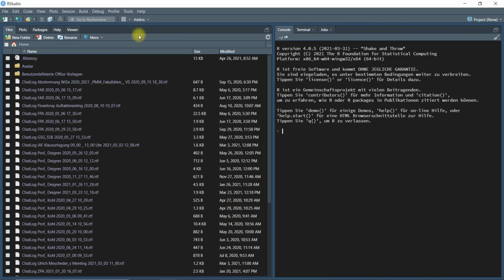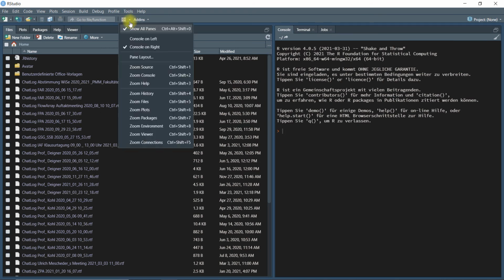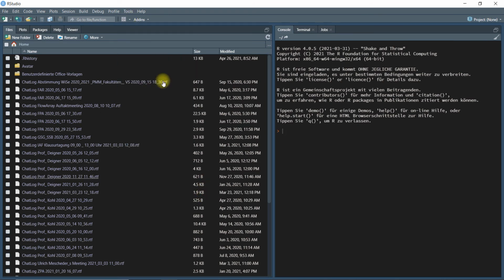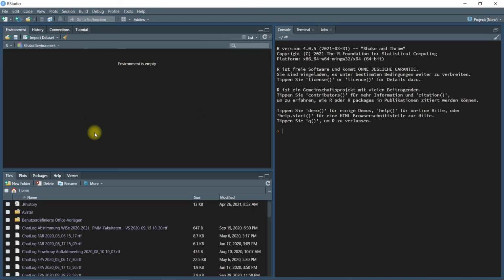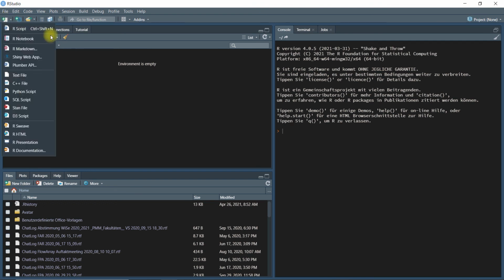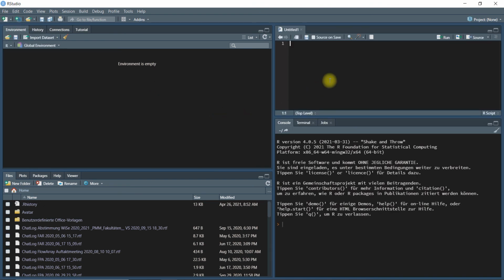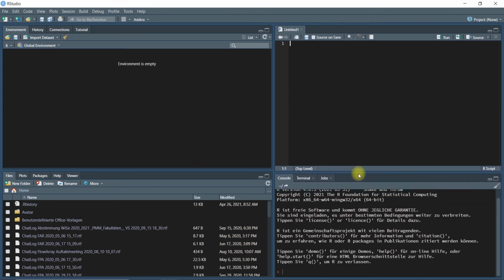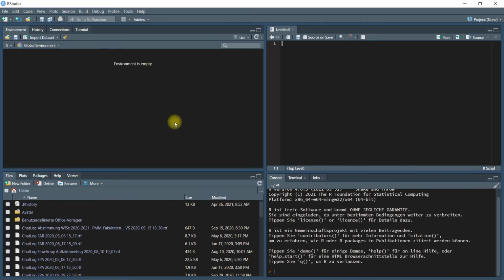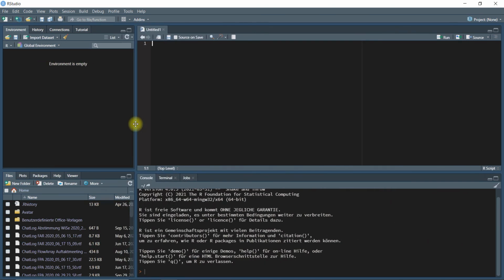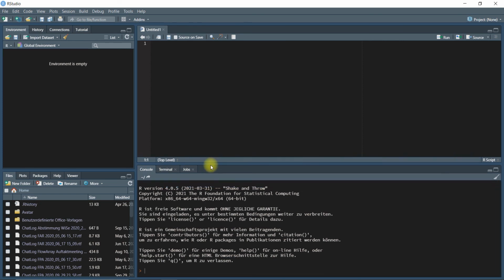Now I have a dark mode on my screen and everything is visible. So now I can also open up a new script, and all the panels are visible now. I can change them as I like. So now I have a setting which works well for my lectures.